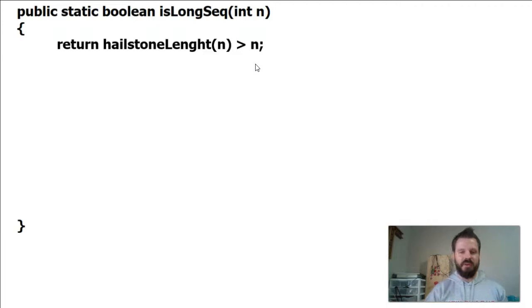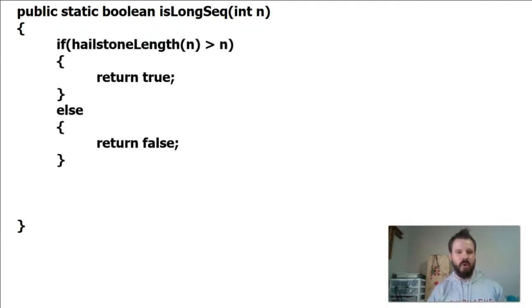I don't like it. I don't like writing stuff like that. So let's do it the way most students did it. They turned it into a conditional. So if hailstoneLength of n is greater than n, we'll return true, or else we'll return false. I think you're going to do a better job if you write them out a little bit more than that, rather than just having a single return. I'm more comfortable with that. If you like the other way, go ahead and do it that way.